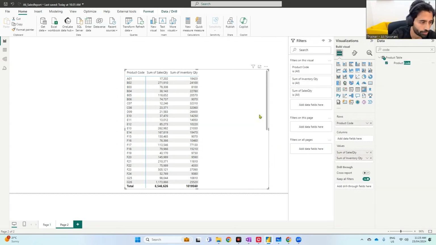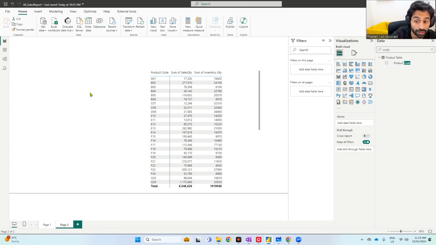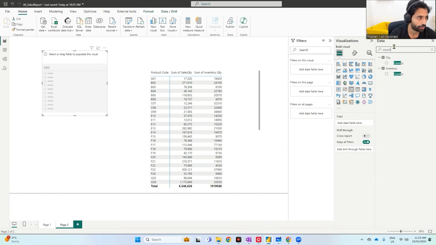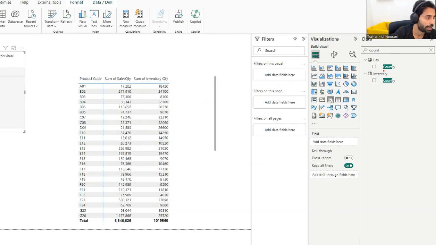Okay, let's talk about country now. Let's say I want to put a slicer for the country. That's my slicer. Now I search country. I have country in the city table and I also have country in the inventory table. Which one will work? Inventory will work. Will the country column from the inventory table filter sales quantity? No, only the inventory quantity.